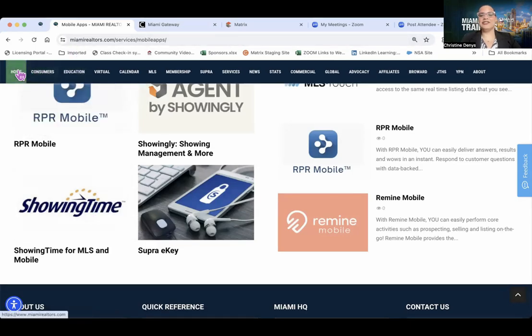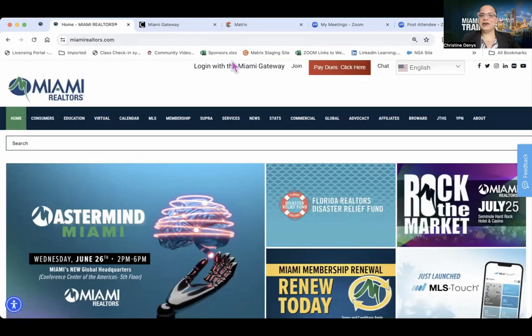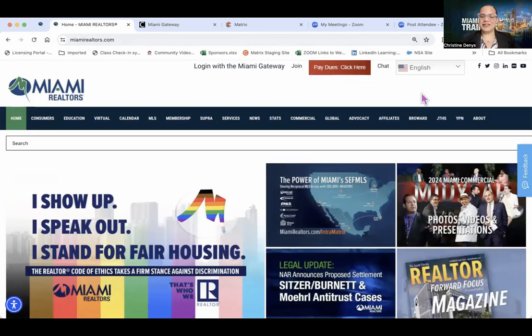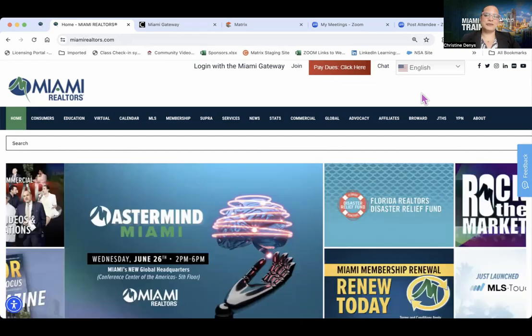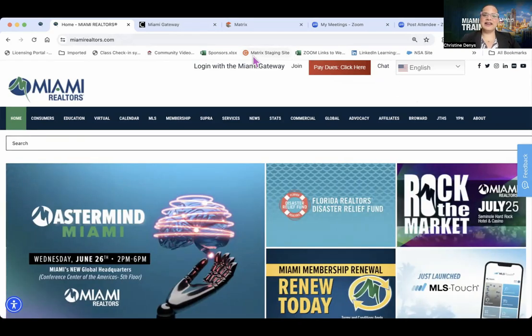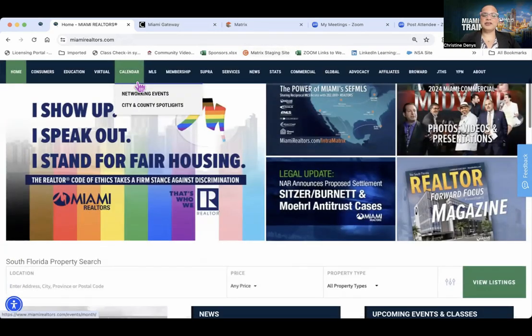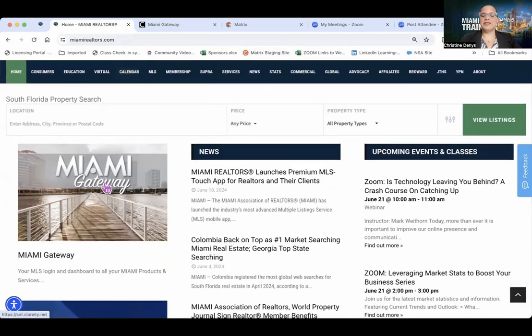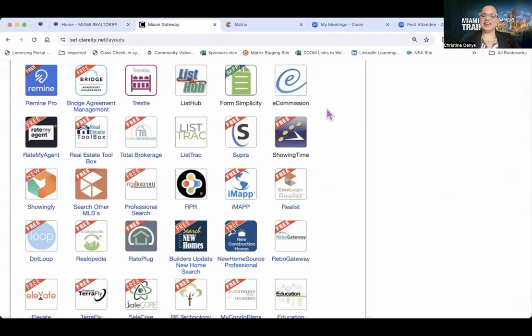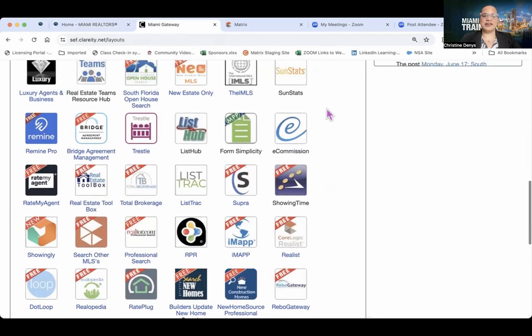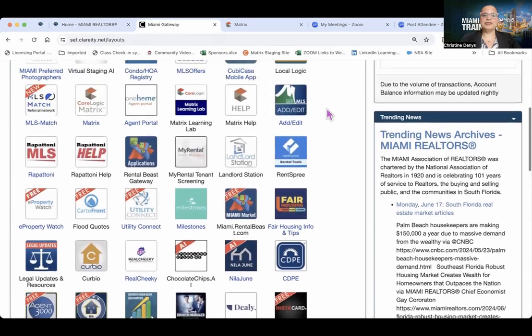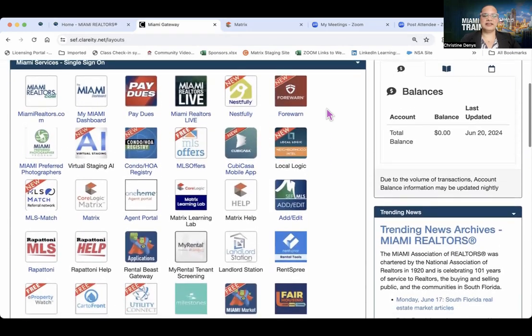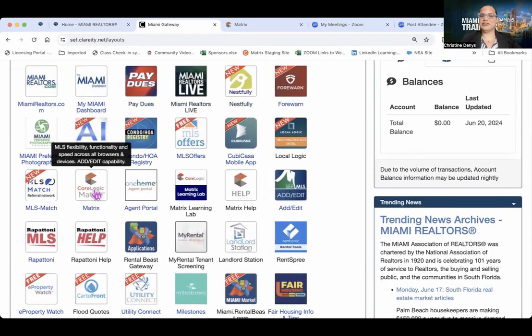All right, now that you know a little bit more about the application, where to find information on it, let's talk about what it's integrated with. So it is integrated with your Matrix system. Let's go ahead and move into that program. Scrolling down into the middle of the page, giving the Miami Gateway a little click will give you access to all of your programs and services. From here, you're able to click on Matrix. I'm going to scroll to the top and give CoreLogic Matrix a little click.